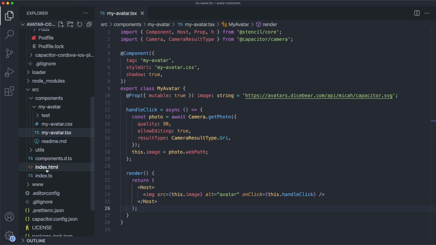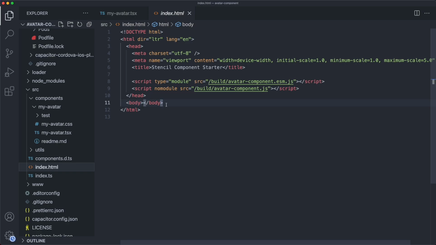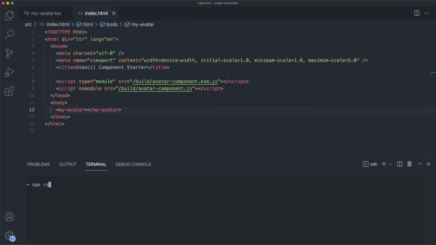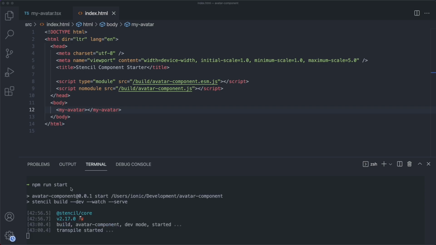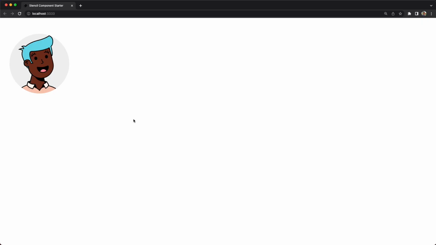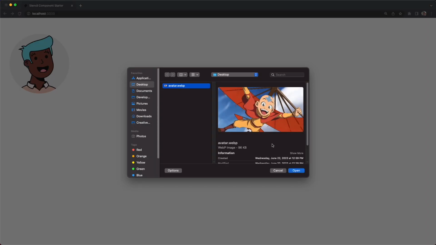I'll jump into our index.html file and add my avatar to the body. Then we can run npm run start and we'll see our component in the browser. Now, what's great here is that the Capacitor camera plugin actually recognizes that we're on a browser and prompts us to provide a photo from the file system. So our component works great in the browser.